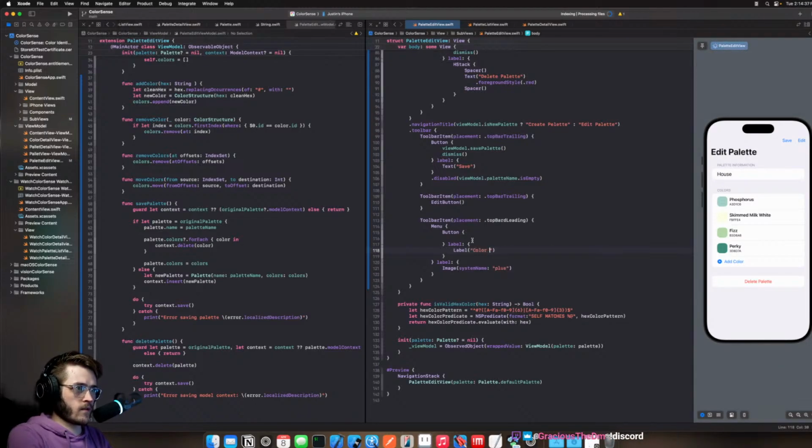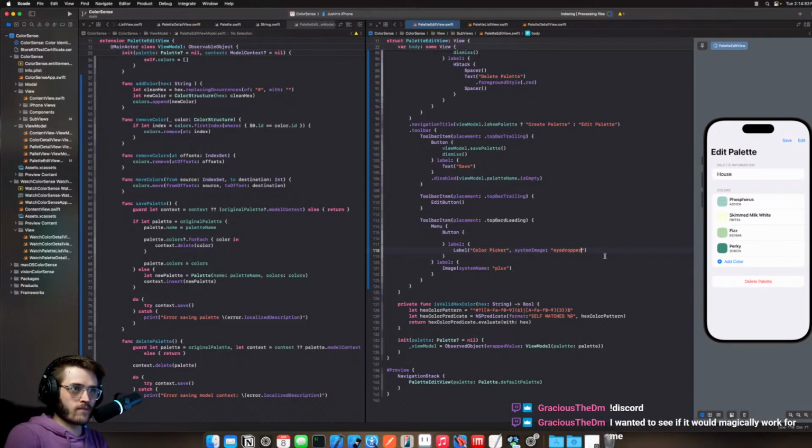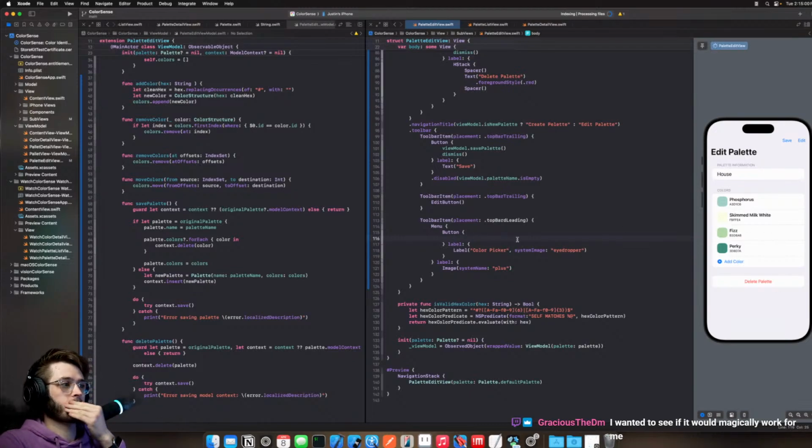So this will be color picker. It didn't work for you either, Grace. That's odd. I don't know about that. The autofill, there's one called eyedropper that is good. Now, button I know can be empty. Oh, that is a problem. That is the problem.